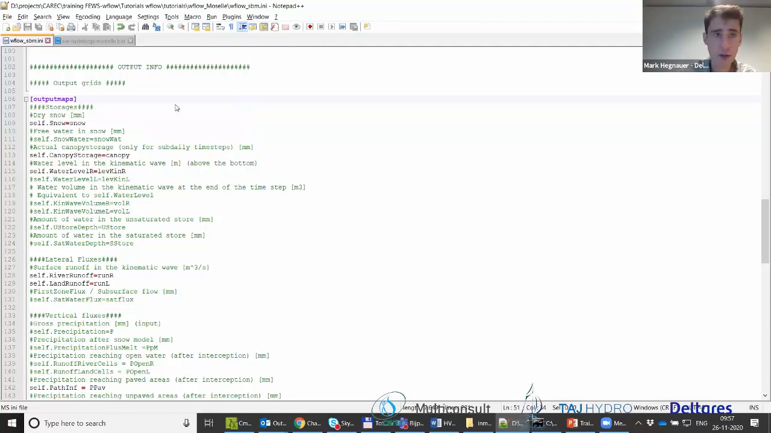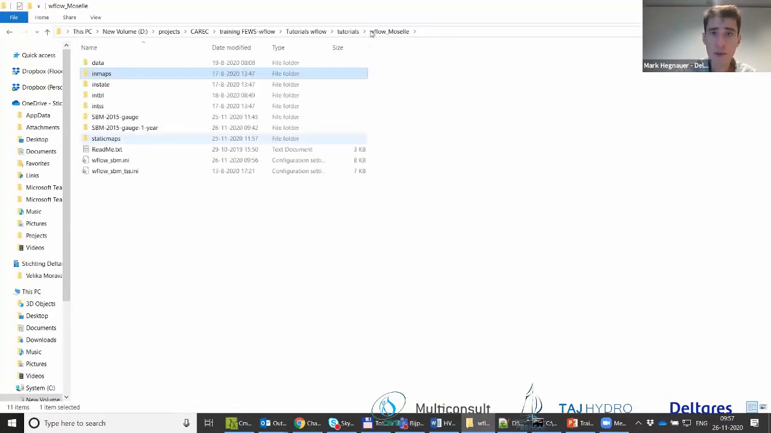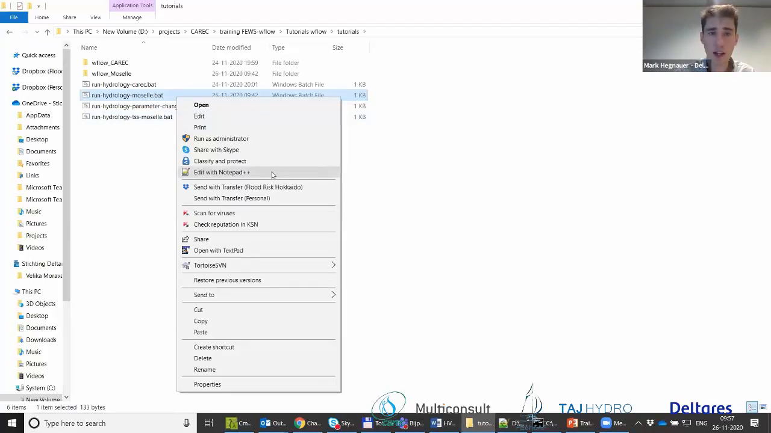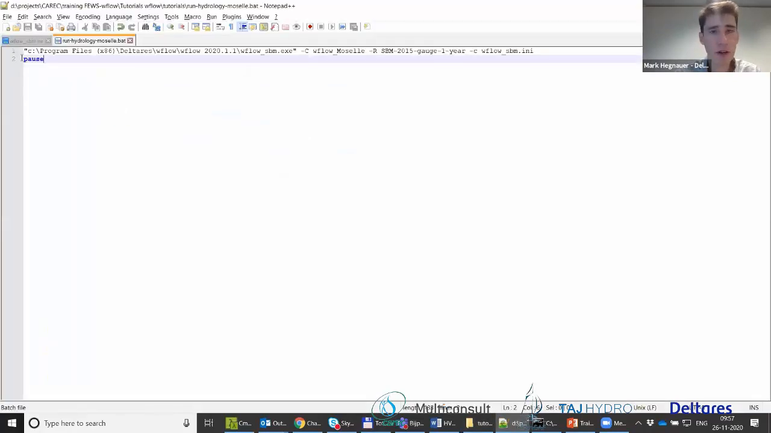So I go back to my folder here, tutorials, and I can basically double click my run hydrology Moselle. If I want to change my settings, I can also open this with right mouse click, edit in Notepad, because as you remember yesterday, we explored this command line interface. So here is the path to my executable, the case I want to run, in this case the Wflow Moselle, and here's the name of the run that I want to give.